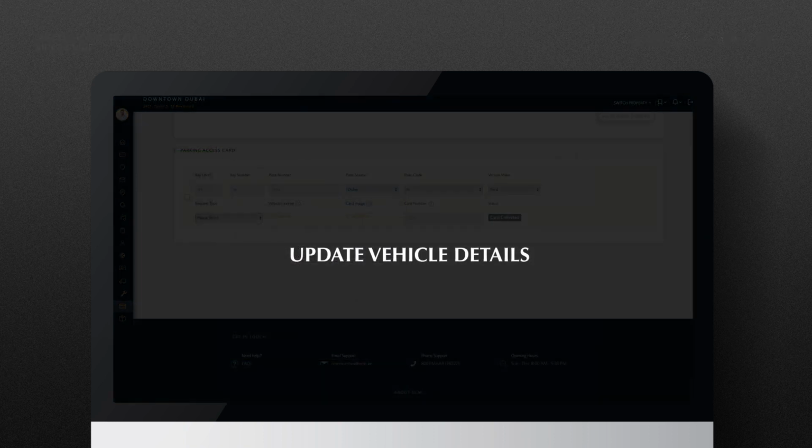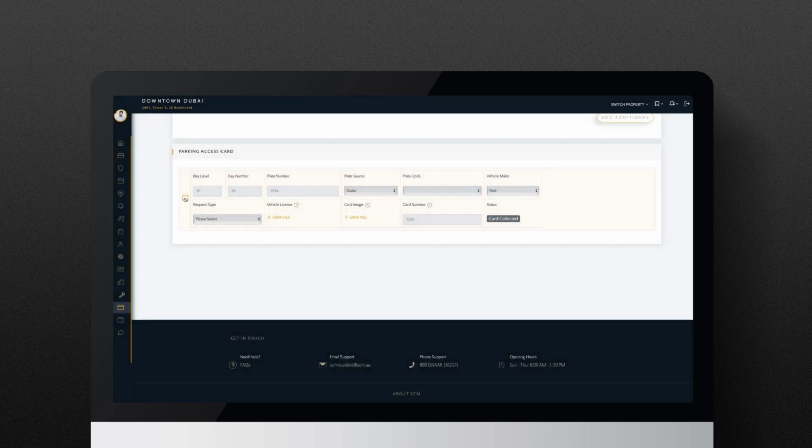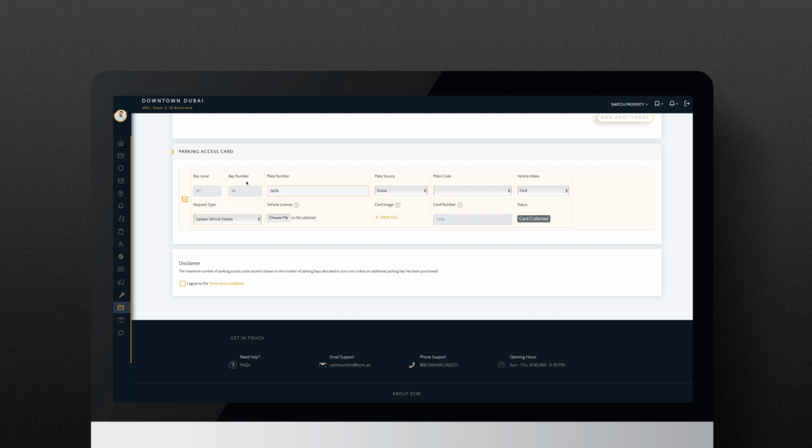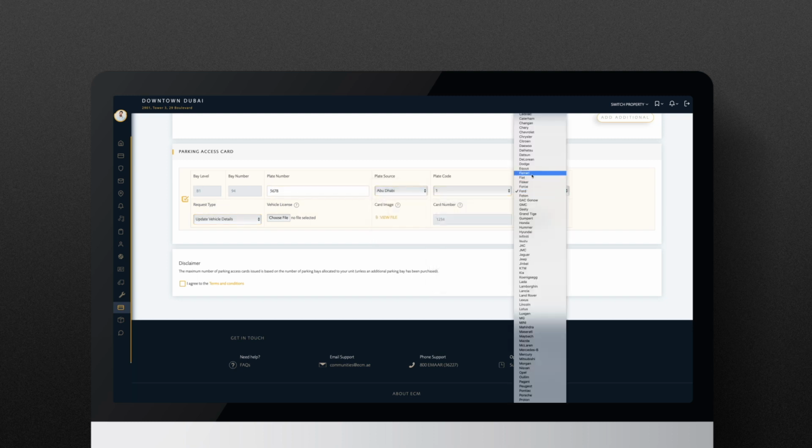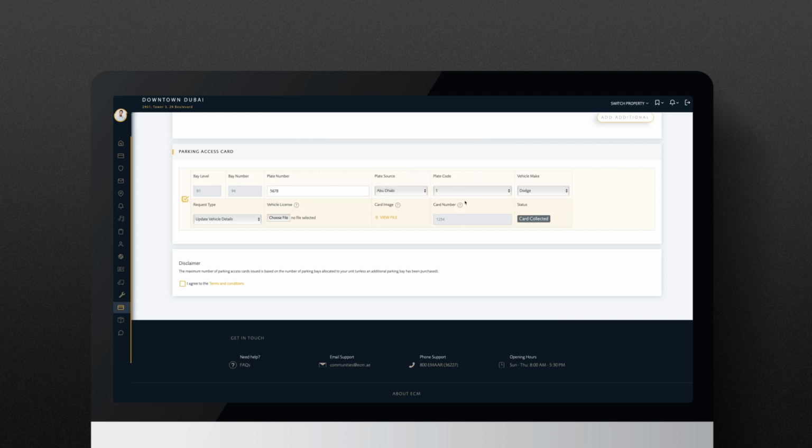In case you wish to update your vehicle details registered with your account, you can request this through this dashboard. Select the space and choose Update Vehicle Details from the Request Type drop-down. Edit the vehicle details and upload the new vehicle registration card picture.